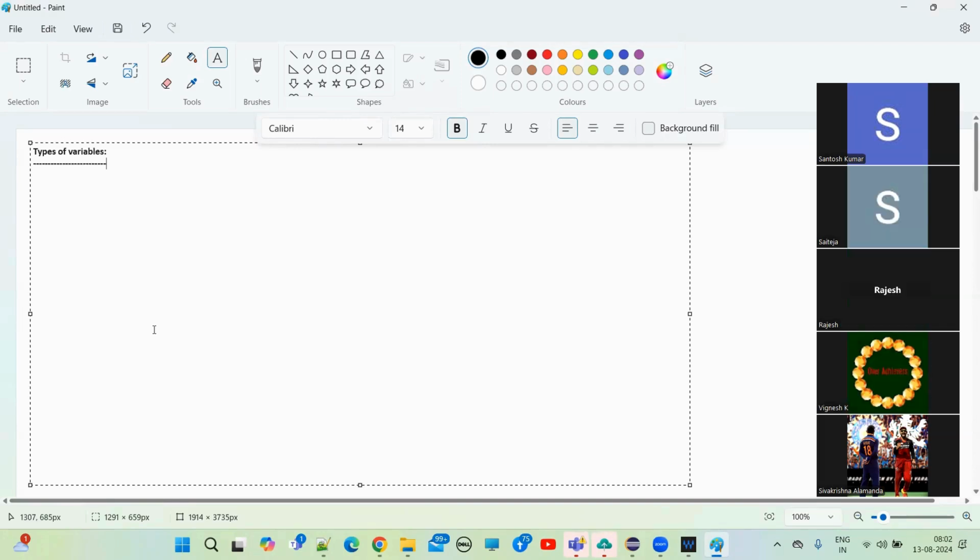Tell me. Static variable already discussed? Sai Teja? When did we discuss static variable? Okay. As of now, we see only two types of variables, guys. One is primitive variables. Second one is reference variables.